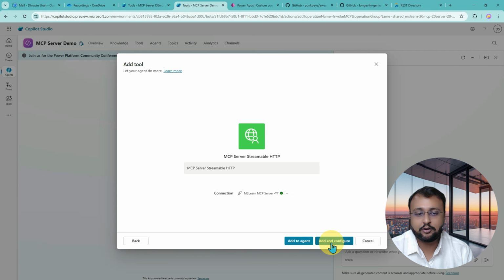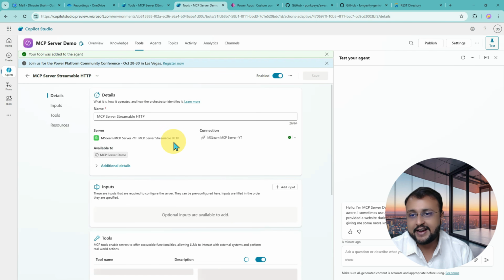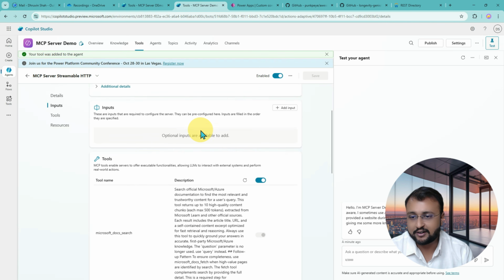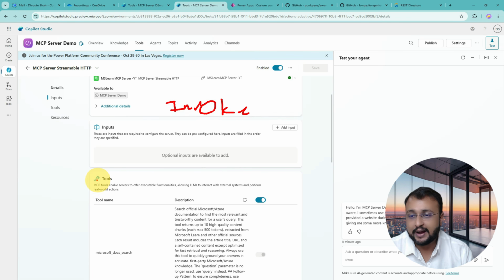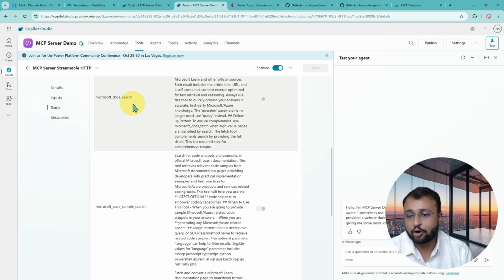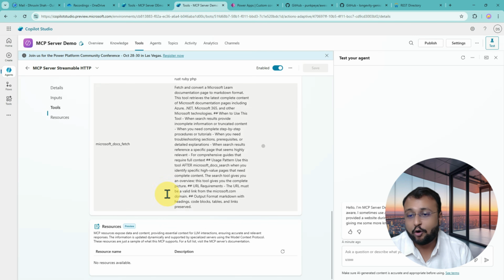Now let's click on add and configure, and as soon as you click, it will call that MCP server from your Copilot agent. And here we are. You can see that it has added that as a tool, and as a custom connector we have added it for ourselves. You can see that it always has the invoke MCP method, and behind the scenes you can see the different tools. It has the document search method, document sample search method, document fetch method. All of these things are there.